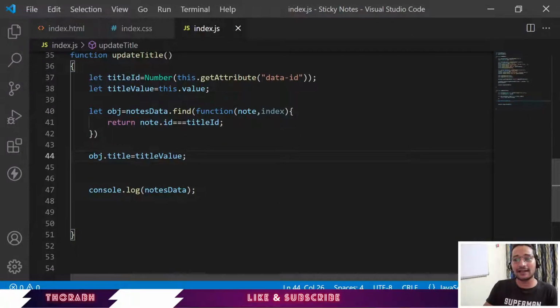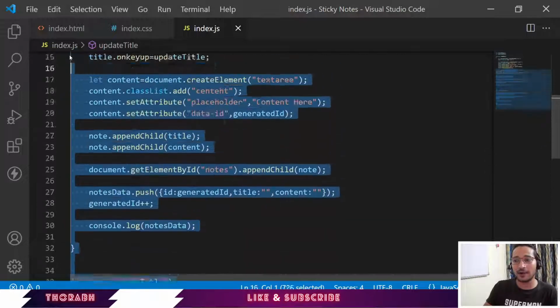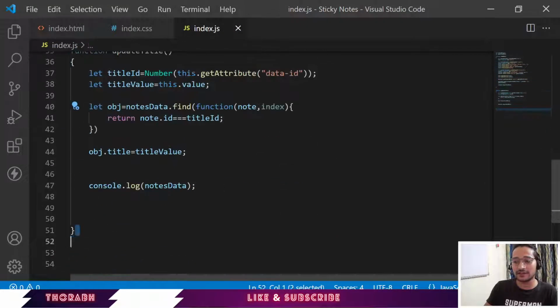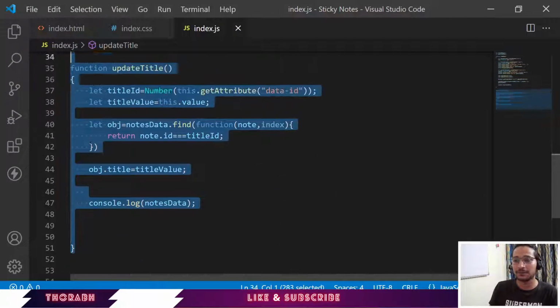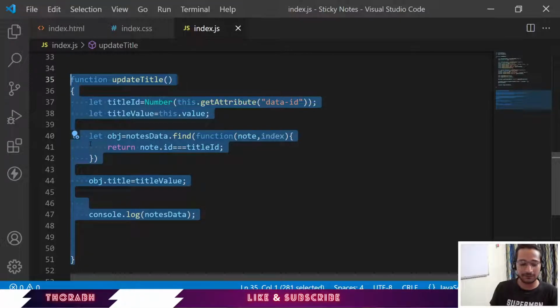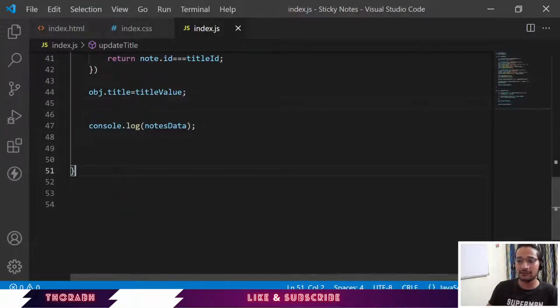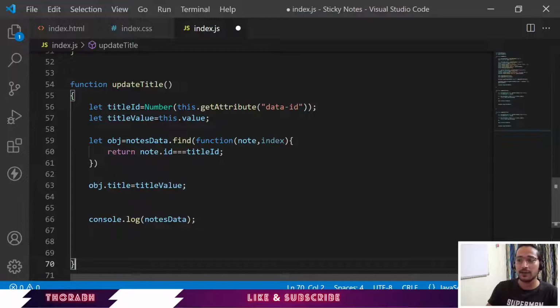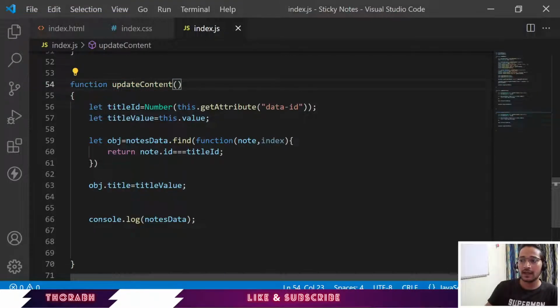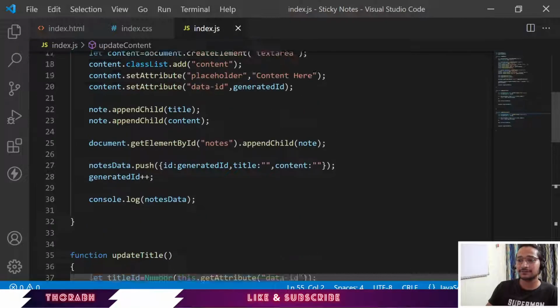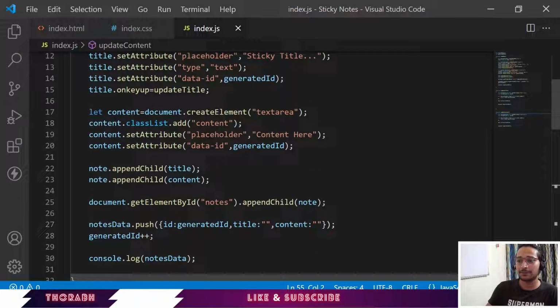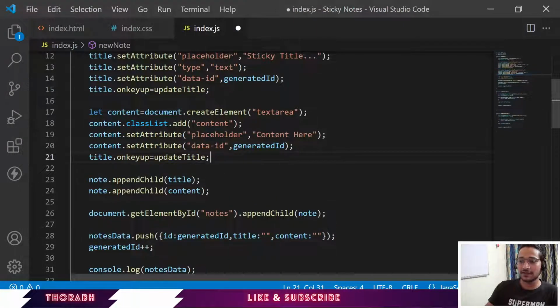Just like update title, create one more function. So actually, let's copy this function. See guys, exactly like this. Let's copy this function, update title, and create one more function called update content. And now guys, in that case, we also have to add it here, right? On this text area. So just like this.